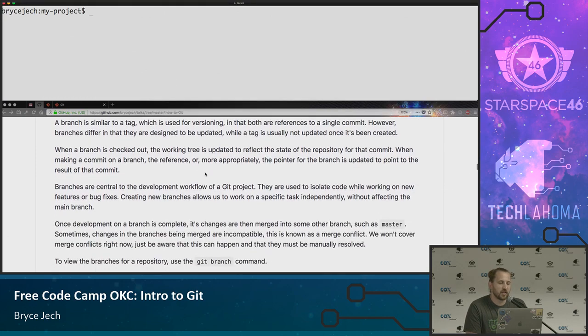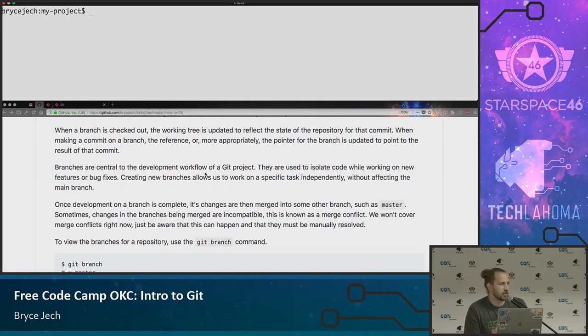So when we check out a branch, the working tree is updated to reflect the state of the repository for the commit that that branch points to. When we make a commit on a branch, the reference or pointer for the branch is updated to point to the result of that commit.